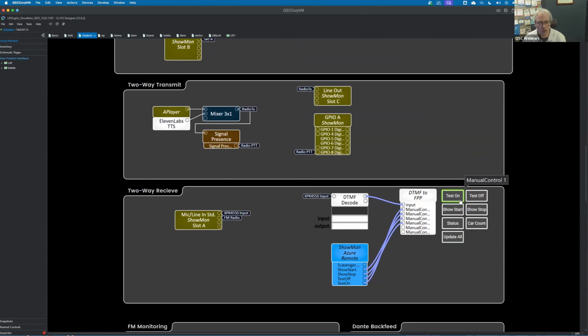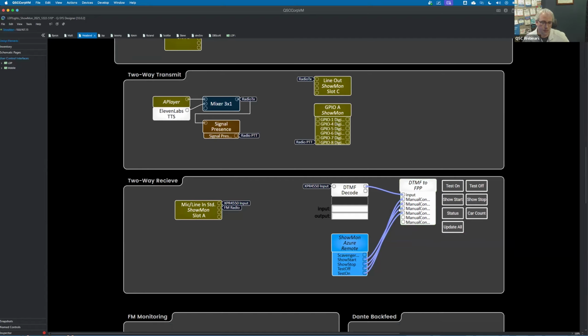So if we want to turn test mode on or off, start the show, stop the show, the status and car count are just some things we're doing on the radio side. We also have a notification here to do software update on all of them. That is not triggerable by radio, but we leverage that same script for it. So just some basic stuff so that we don't have to go get a phone out, open UCI viewer, get within range of a Wi-Fi access point. We can just do it there.